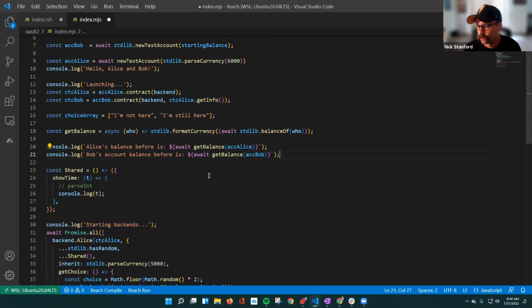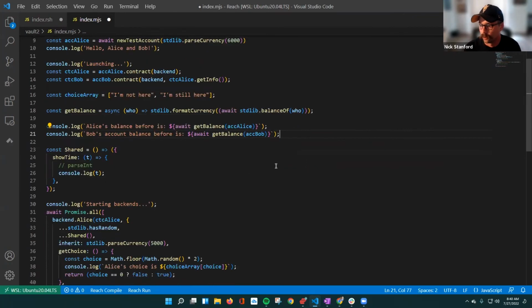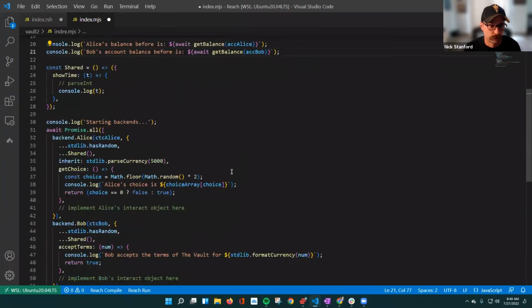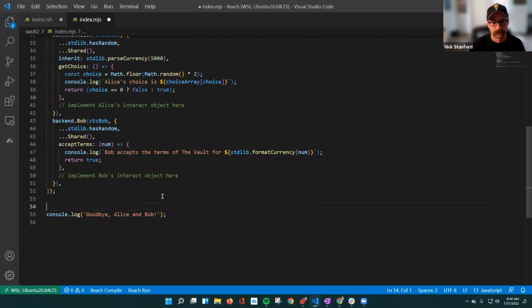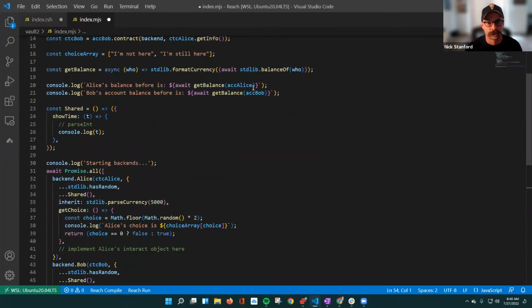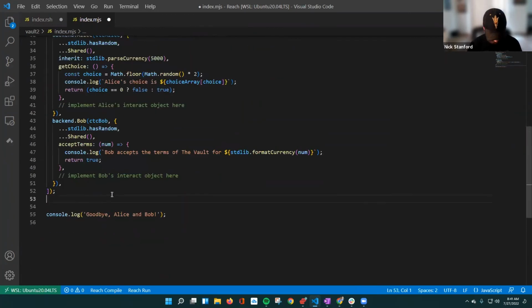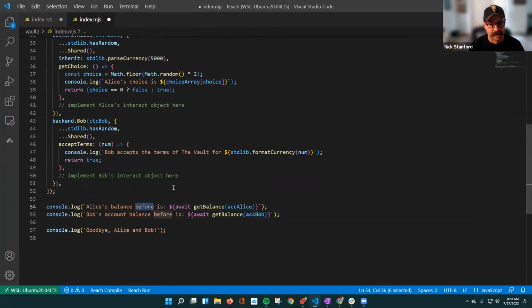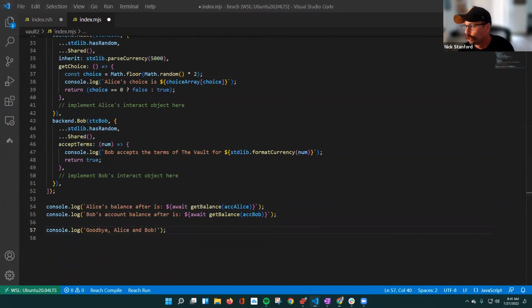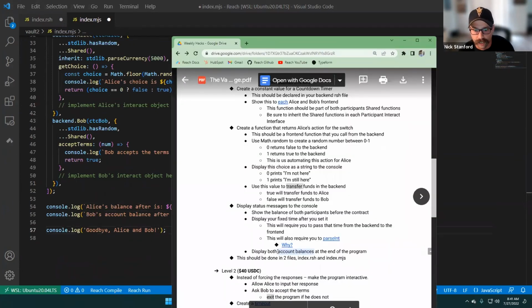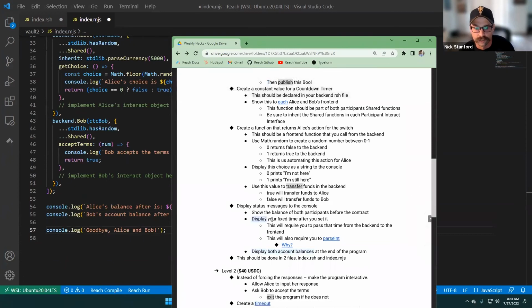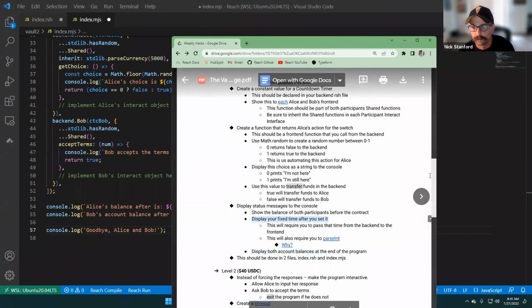Okay, well, there's the befores. Where else did we say? Well, we wanted to check it at the end too, right? So when the program is over. So let's run it down here as well. And we can do a little bit of cheating here because we're just going to copy these, come down here and paste them, and then change that to after. Okay, so we've shown both account balances at the end of the program. We've displayed our fixed time after we set it with our each method, right?